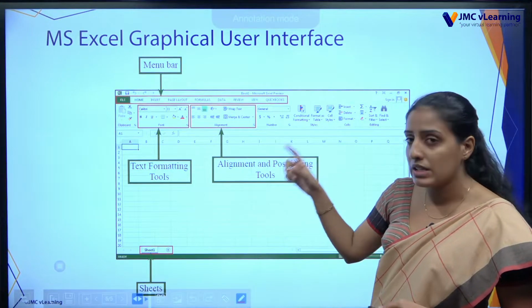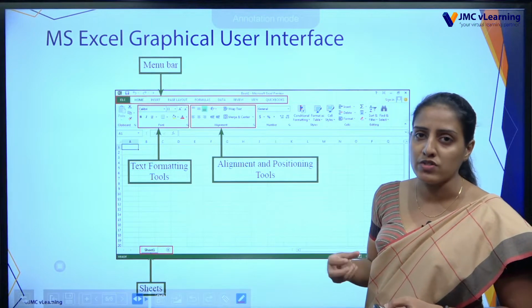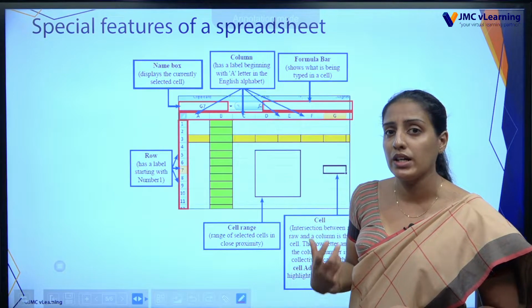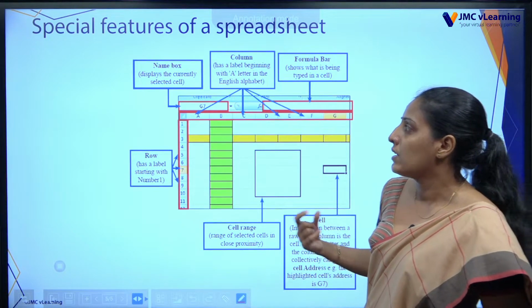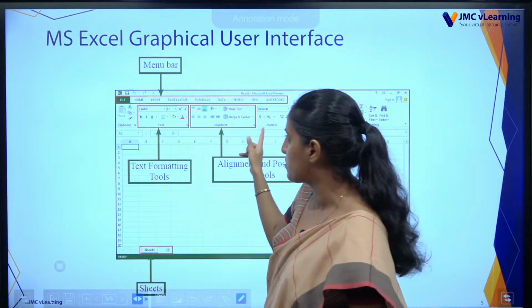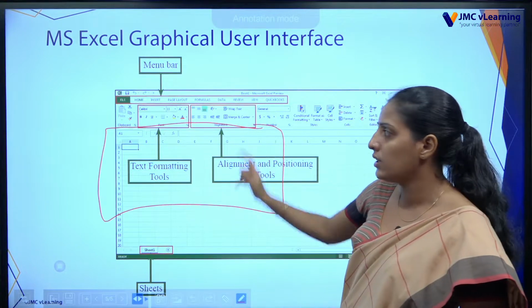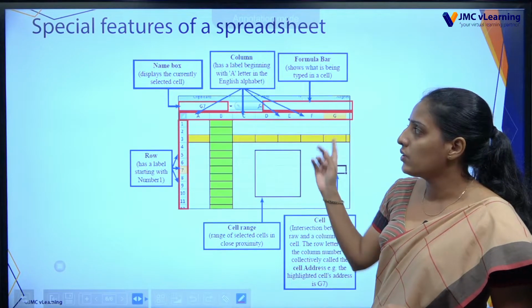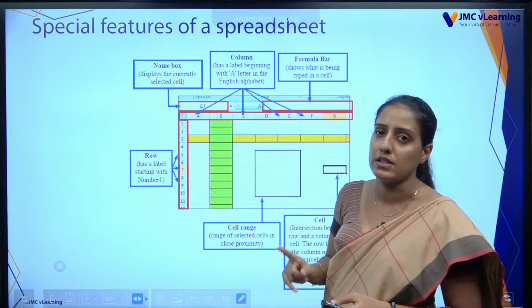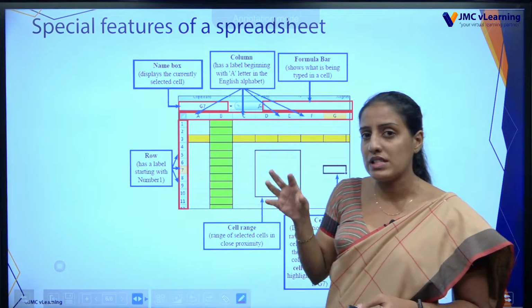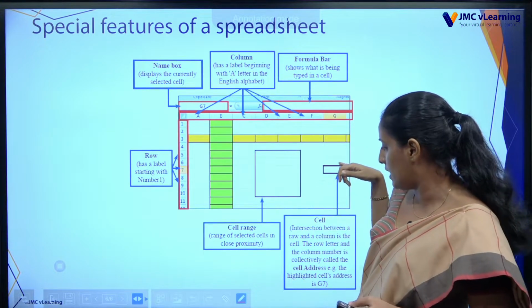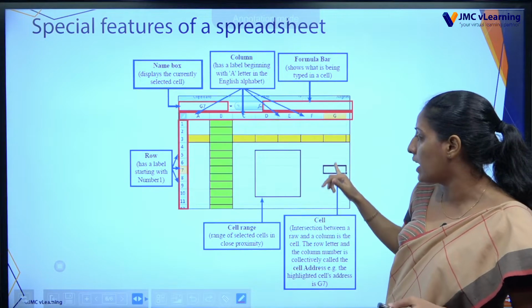In the previous slide we discussed the graphical user interface of Microsoft Excel. Here let us identify the special features of the spreadsheet program. Now we are looking at only this part. Here you can see the name box. The name box displays the currently selected cell. Remember, when you click on a cell, the cell name will be displayed in the name box. Now you can see G7, this is the active cell.